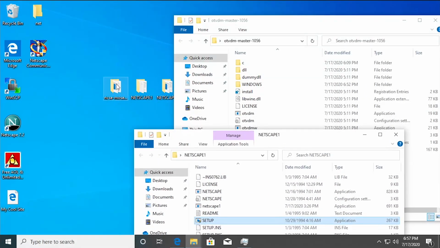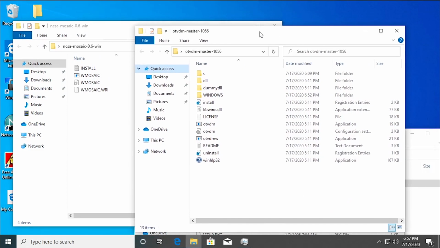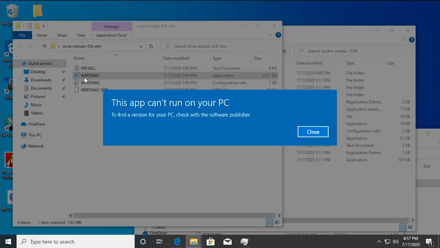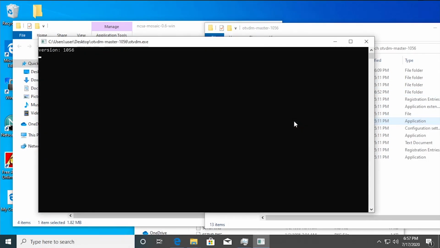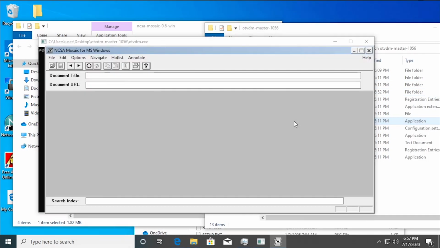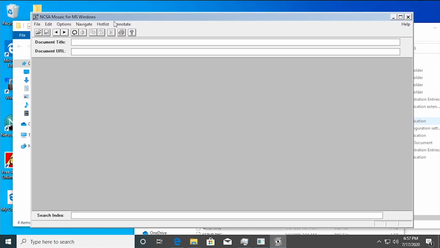Now we're going to try NCSA Mosaic. So this, I believe, is just the browser itself. Yeah, so we can just try to launch this with OTVDM. And check that out. NCSA Mosaic on Windows 10. Is that crazy? Oh my gosh, so it actually works.